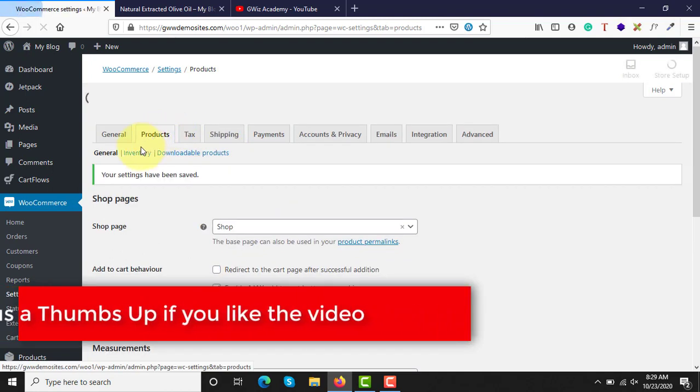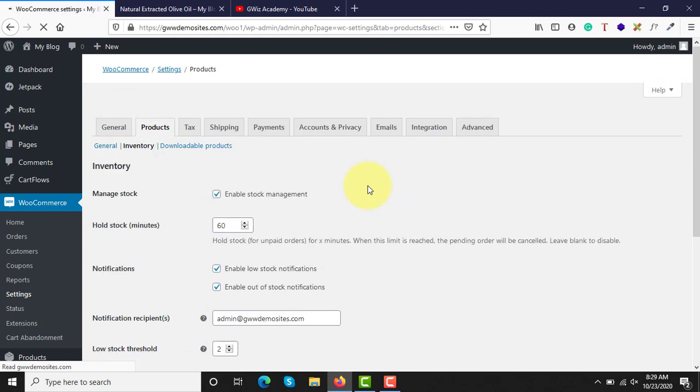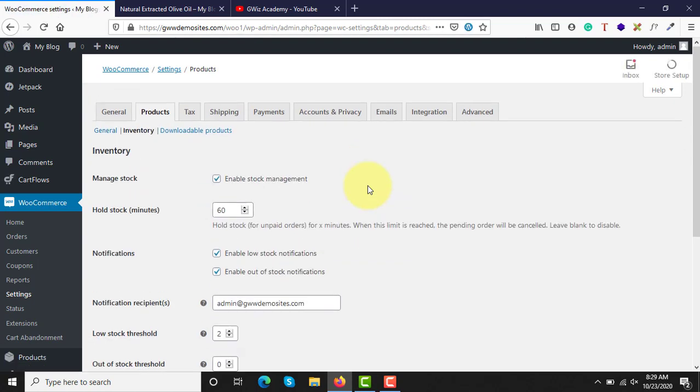Next goes to inventory management. Under products, inventory management, here we can manage our stock and notifications, right? So stock management, we need to enable it and hold stock for minutes. How many minutes do you want to hold stock?